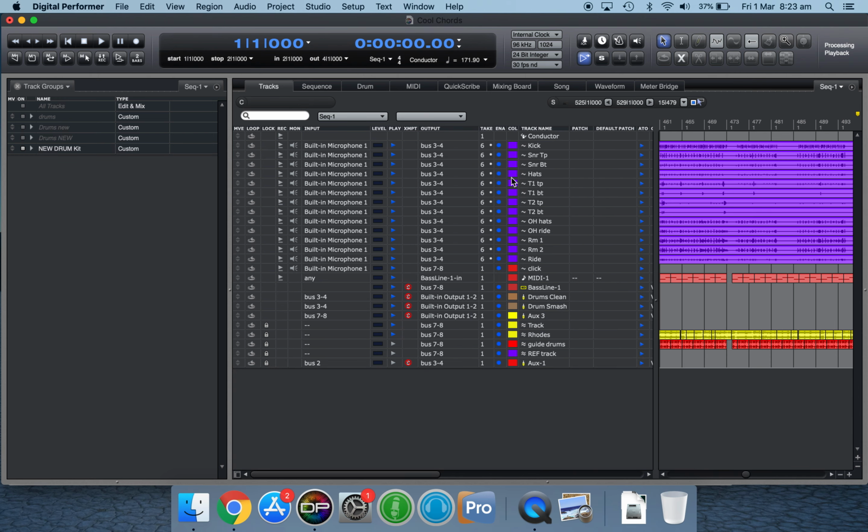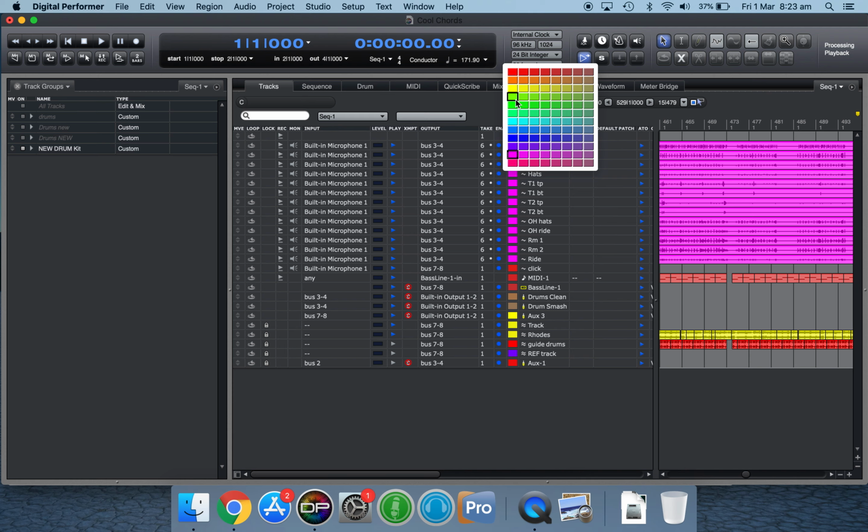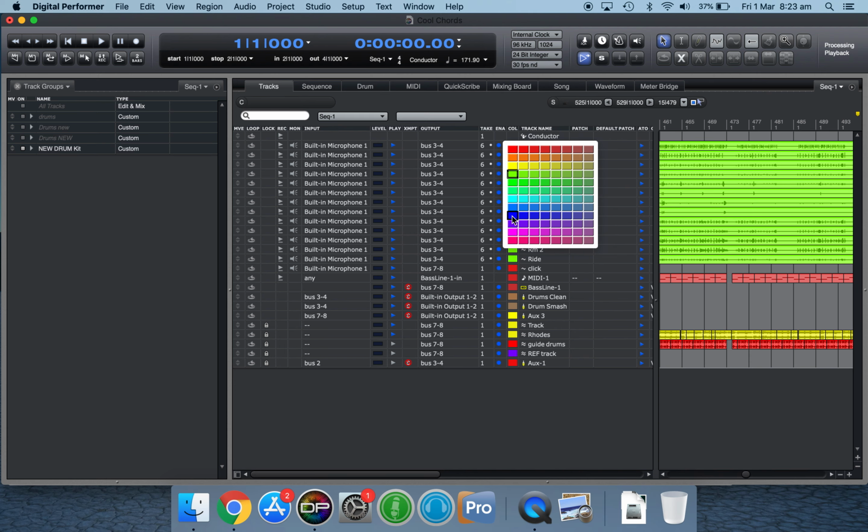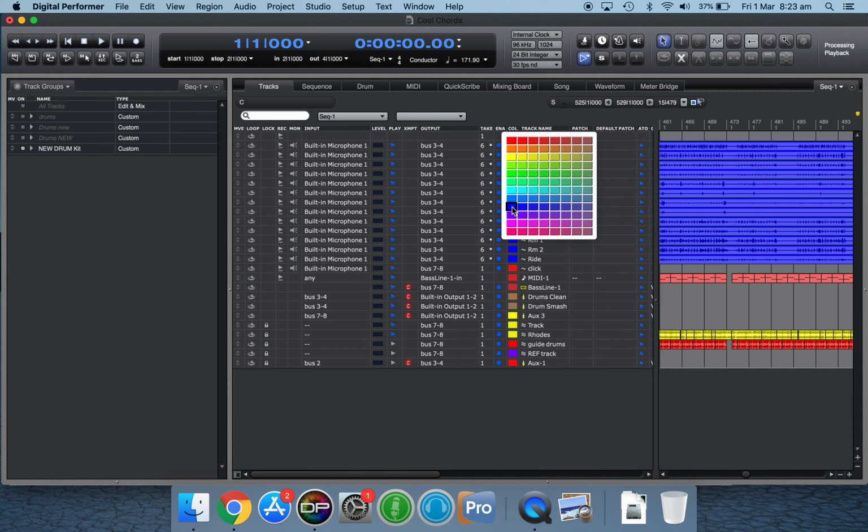a group will change. The other thing that you can do is change the color of the tracks together. If I wanted them all to be bright pink, for instance, or whatever, I'll simply click on those and it changes the color of the take.